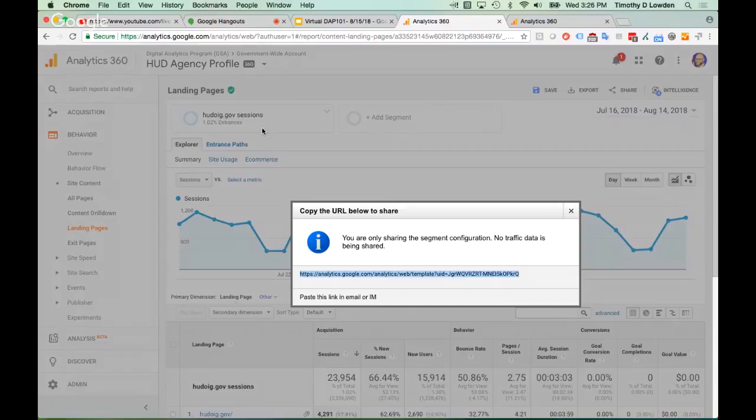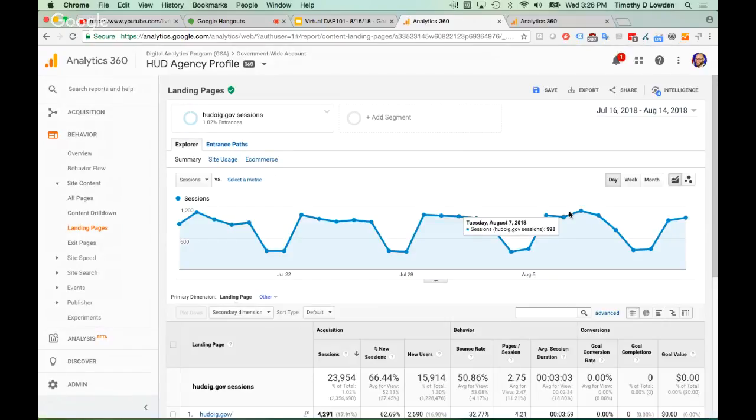So if you set up the template of the landing page starts with HUD.gov, and that's what you want to use, and you want to be able to send that to your colleagues, you can just click share and get the link and send it to them. And as long as they are DAP users themselves, or even just Google Analytics users themselves, for some sessions you have to know which ones work with which, they can apply it to their Google Analytics accounts as a template. That's an important feature.